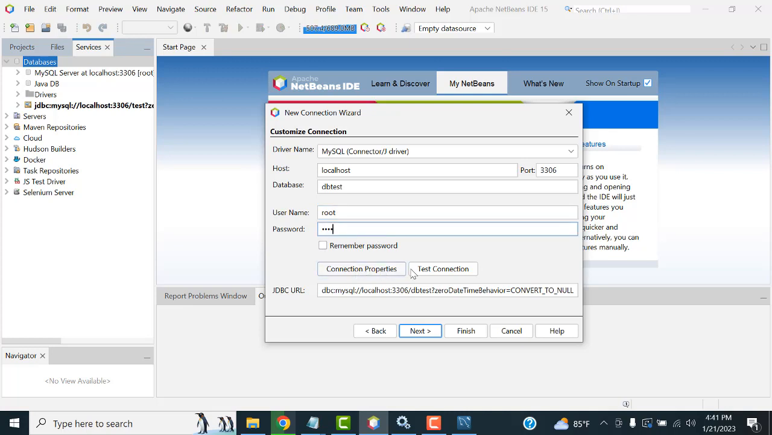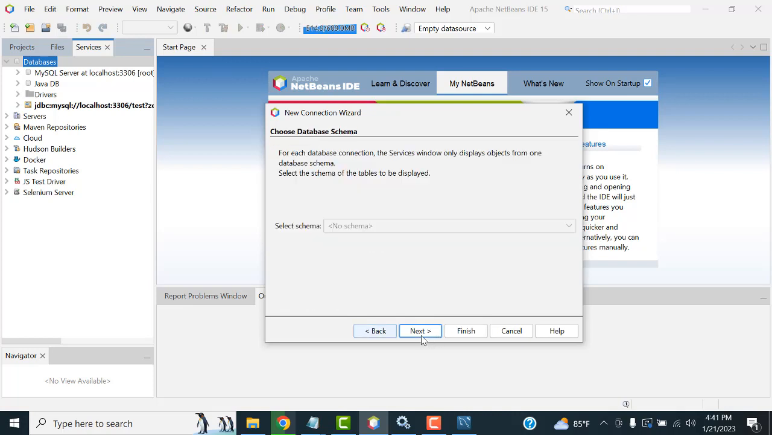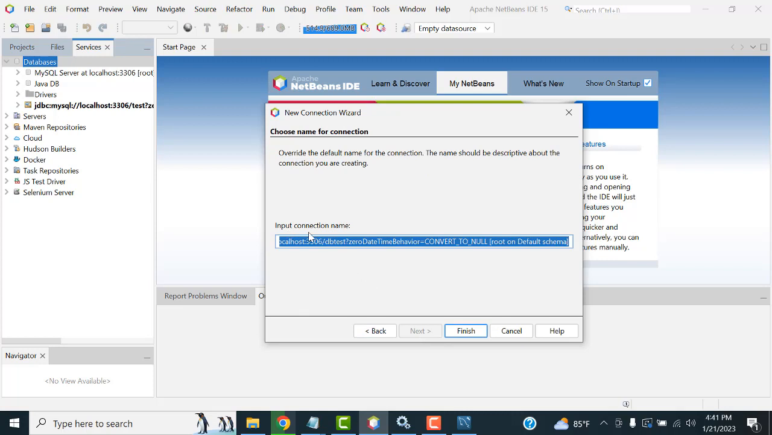Here you have to test your connection. Connection succeeded. No problem, the connection works. Now let's click next. Click next. Input the connection name.